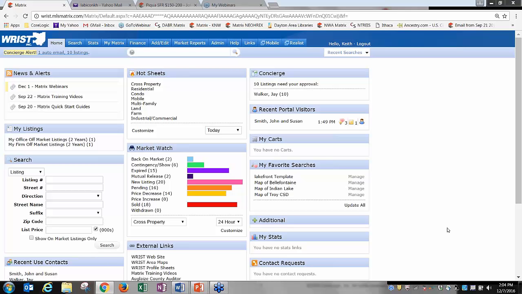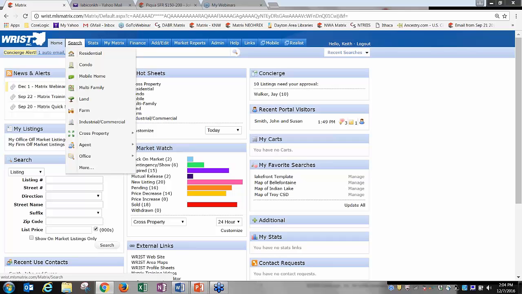One of the first things I want to mention on searching, okay, so I'm going to go under search. As you know, we've got all these property types you can search for, and just like with Fusion and ML Exchange, you can do a cross-property search. A cross-property search is basically all property types together. So if I wanted to do a residential, condo, and a multifamily at one time, I would just do a cross-property search, and that way I can pick those 3 property types, or all 7 if I like. And we have that also in ML Exchange and Fusion, but believe it or not, a lot of people didn't realize that or know that.